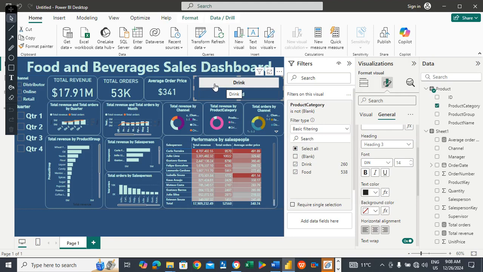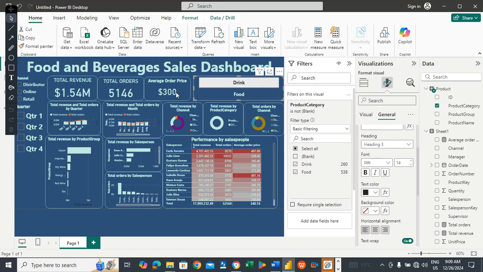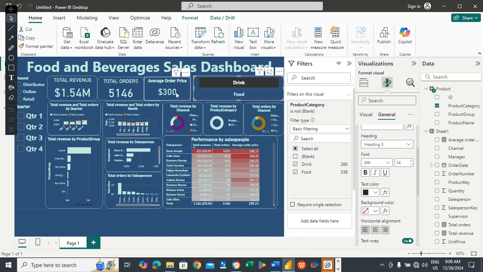Okay, there is a strong possibility that the average order price for the drink has been pretty high. And if I click on drink, it is 300, so it is still sufficient. Okay, it's high. I mean, it's on par with the average order price for food, but the number of orders for the drinks is relatively less. It's just 5,146.